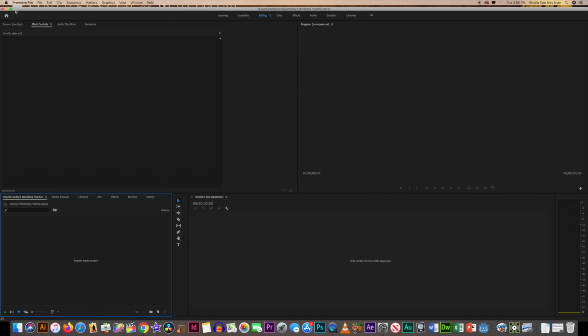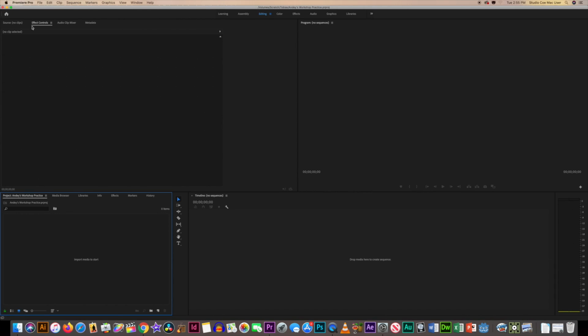Before I get started, I'm going to sort of go over the different workspaces. The main one that we will be using is the editing workspace, which is the one that you see open here. The different panels that we'll be using in the editing workspace are the source panel. This is where you can edit clips before they're actually imported into the timeline for your final movie. It's also where we'll access the effect controls within the editing workspace, which will come into play later.